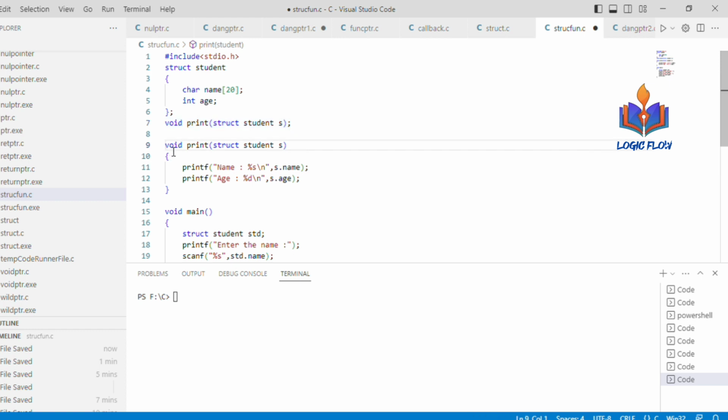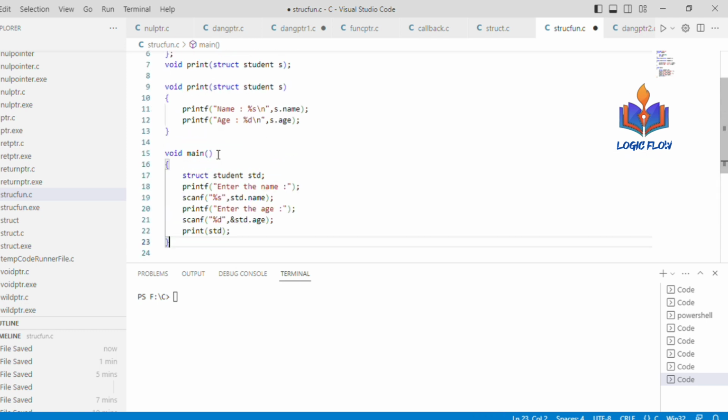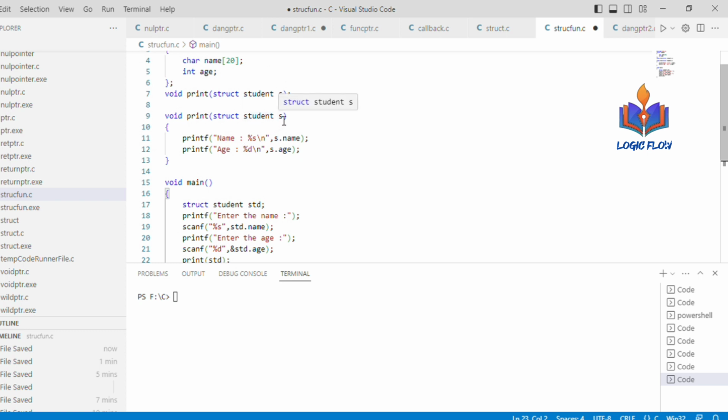And here in the definition part, we are trying to print the name and age of the student, and I am passing the structure variable as argument. So in the main function, we have the variable std. When I enter the name, std.name and std.age, then we are calling the function. This is a function call. Say print std means I am passing the copy of the structure std. So I am receiving that with the new variable s and I am printing that.